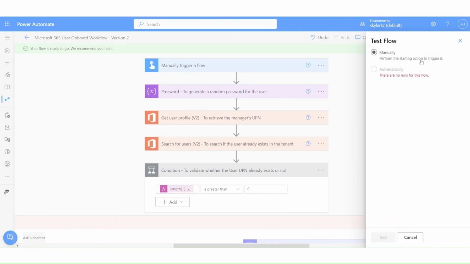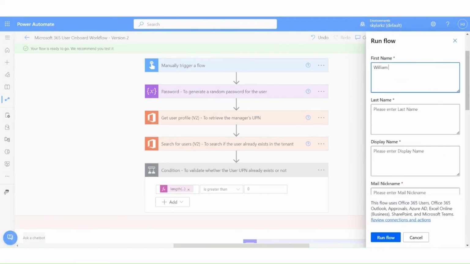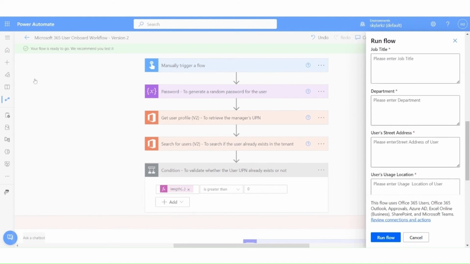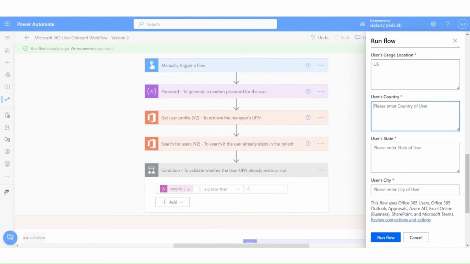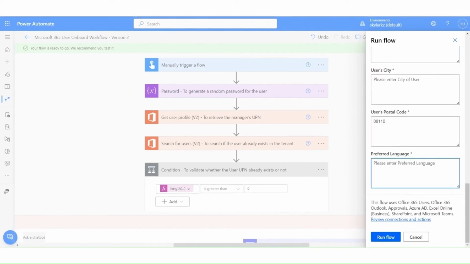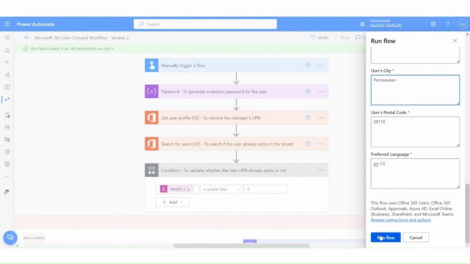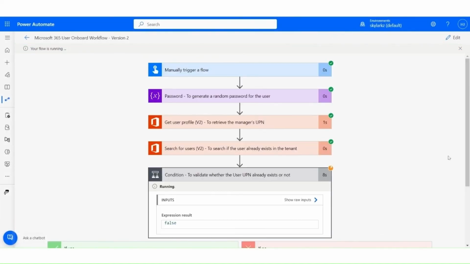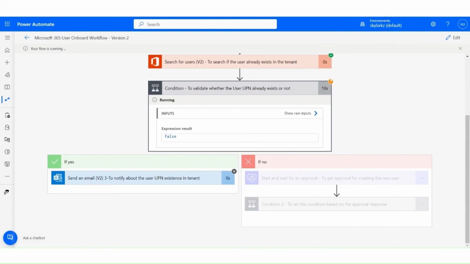Click Test and select the manual option to start testing. Enter the new user's required details. And run the flow. You can verify the flow's run history to ensure that it is operating smoothly. The approval request is now sent to the manager through both Teams and Outlook, and it is also available in the Approvals section in the Power Automate portal.